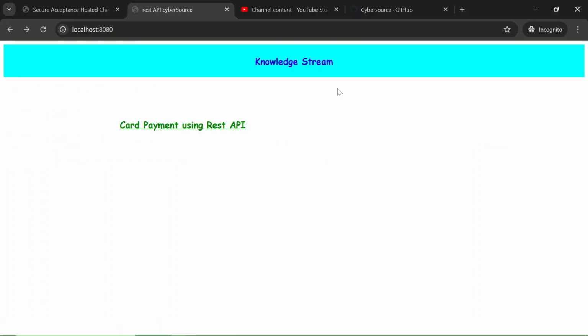This is my local application where I have integrated the card payment using REST API. This application is based on Java and the Spring Boot. So let's see how the card payment works. Let's click on this link.